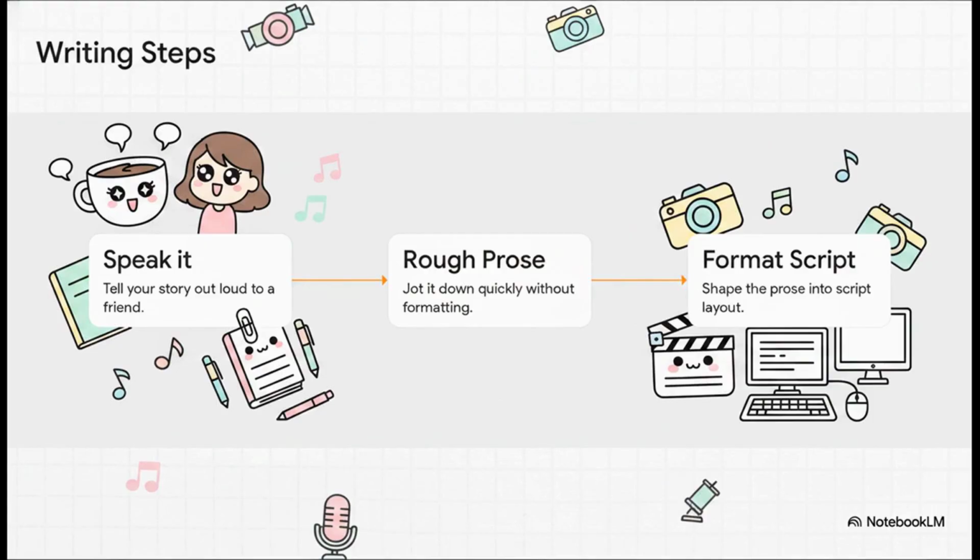Now, if you're staring at a blank page right now, feeling a little intimidated by formatting, here is a beautifully stress-free, approachable hack to start from scratch. Step 1, just tell your story out loud, exactly as if you're explaining it to a friend over coffee. Step 2, quickly jot it down in rough prose. Don't even worry about the columns or the pauses yet. Then Step 3, gradually shape that rough prose into your script format. Doing this builds a solid backbone so that everything else, the imagery, the clips, the music, has something really strong to attach to.